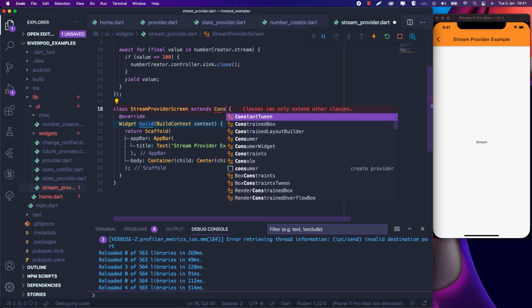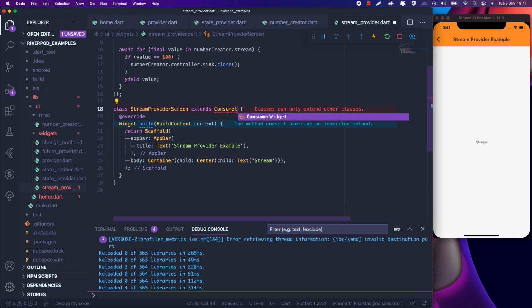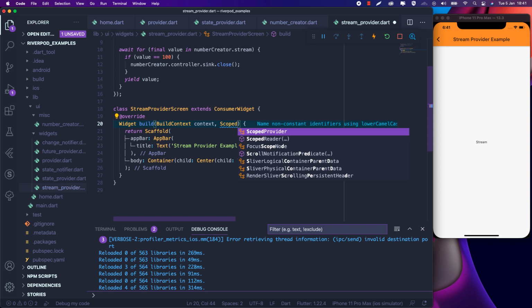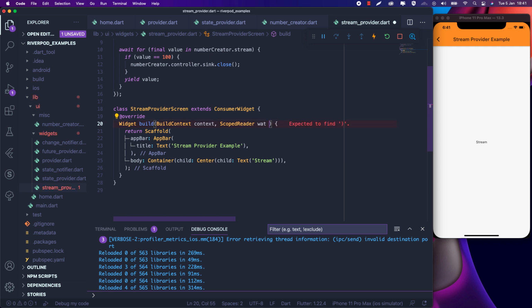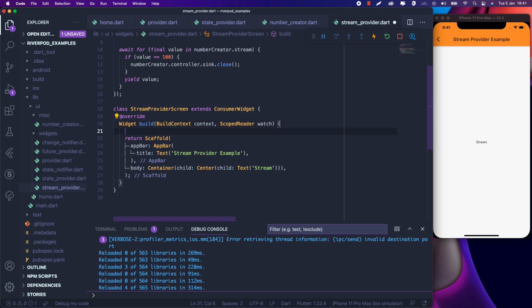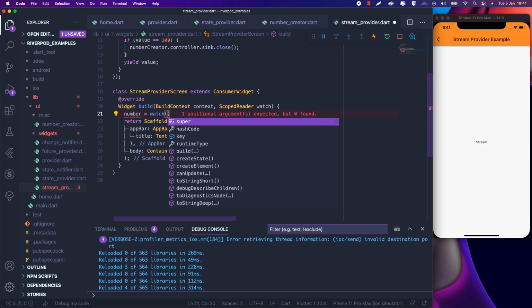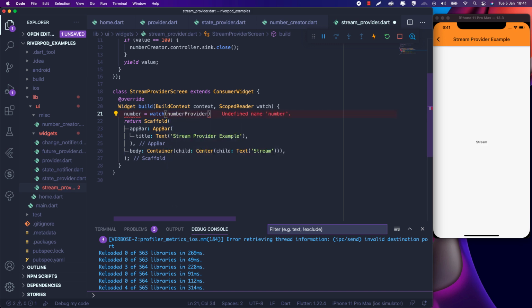changes based on that. So we are going to do a ConsumerWidget like we have taught before, and then we are going to put a ScopedReader and watch here. Okay, so in our build context, we are going to do number equals to watch, and it will be numberProvider.